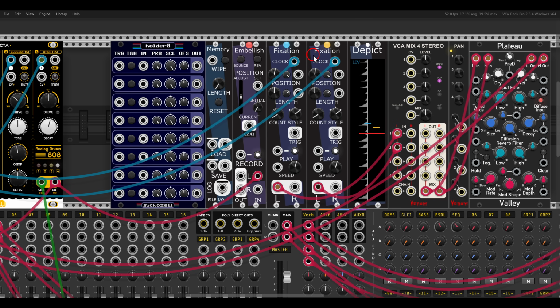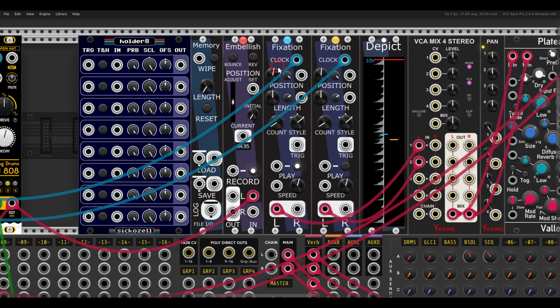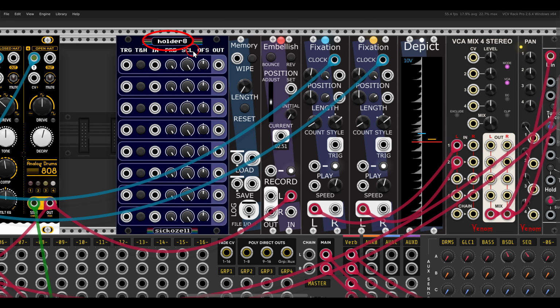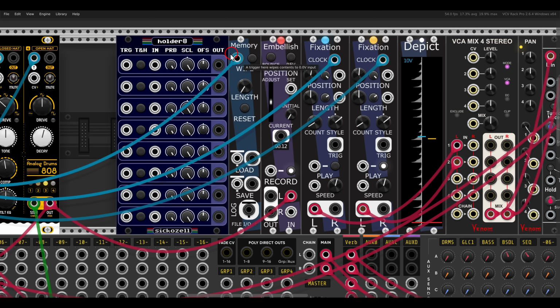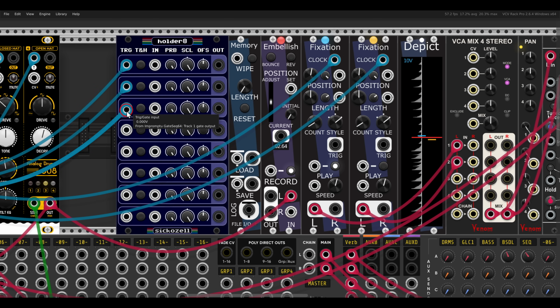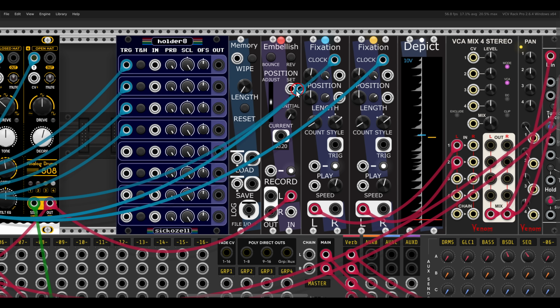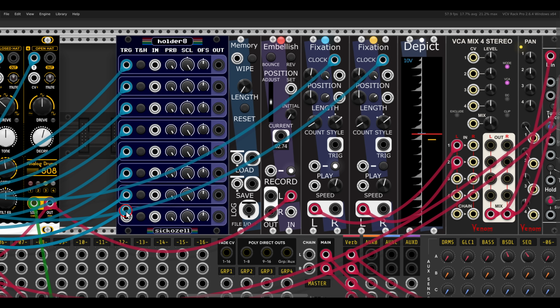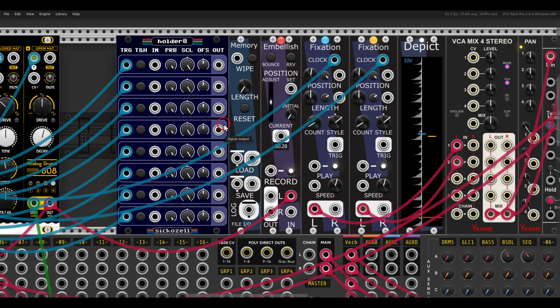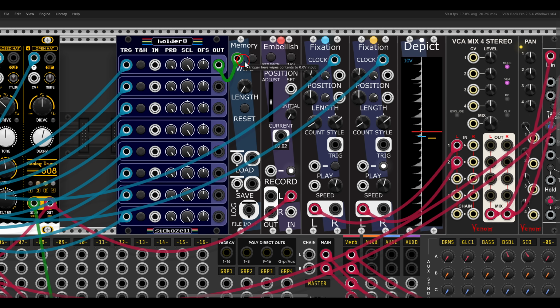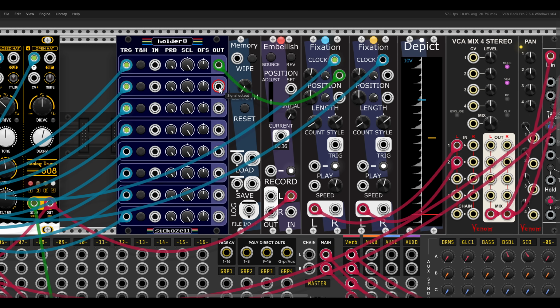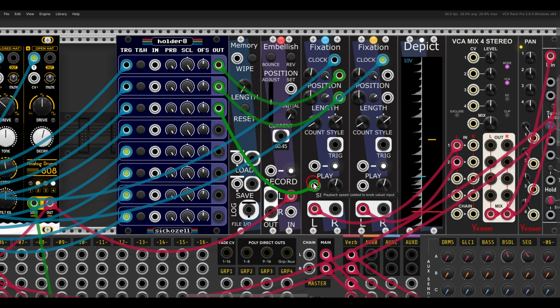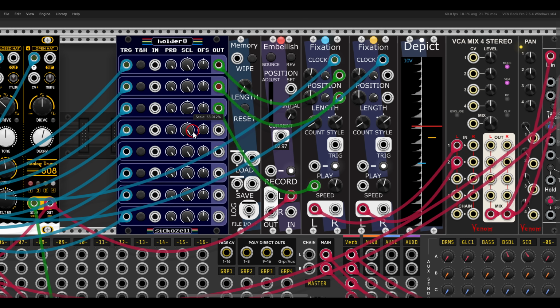And now I can add some modulation with random voltage. So here I have Holder 8 from Sikocell, basically 8 random voltage generators. Again, I hold Control and Shift so I can take another cable. So I will have the trigger of the kick drum trigger 4 of them, and the trigger of the snare trigger the other 4. Now I can start modulating, for example, the position of the playhead, the length. I can modulate also the speed, in this case also pitch, maybe not so much.